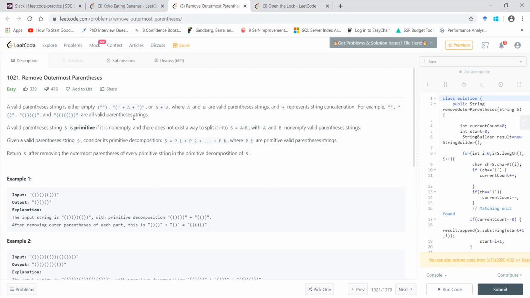If you look at a valid parenthesis string, it can be something like this, an opening and closing brace, or it can be something like this, or a combination of them, like A plus B. That defines just a valid parenthesis string. Now, when we add the word primitive, there is an additional constraint: whatever string you have, you should not be able to split it any further, and it should not be empty.